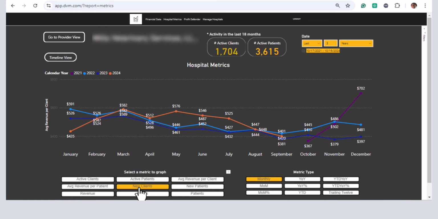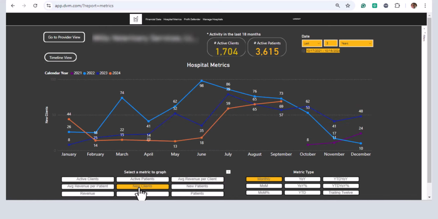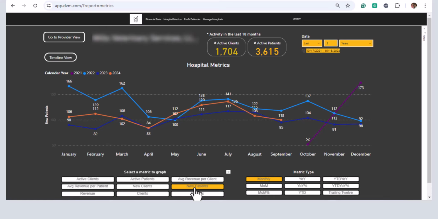We can also look at new clients and new patients. So when we look at that over time, we can really start to see the trends of how many we are adding per month. Is that more than we added before? So you look at 22, they really were adding a lot of clients, and that has fallen off here in 24. It's starting to pick back up here in June. So whatever they did after June seems to really be working for this particular hospital. We can also look at new patients here as well, and see where that is.